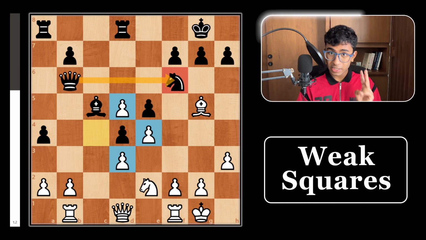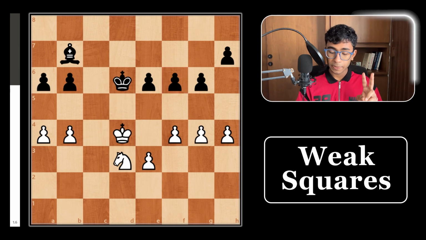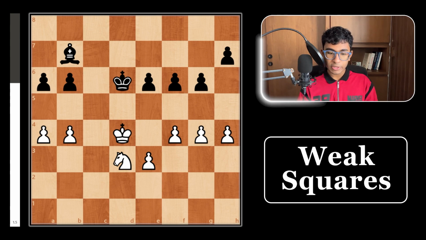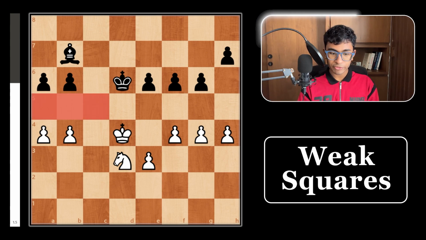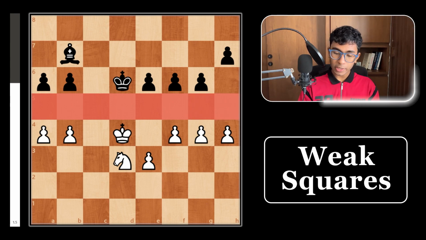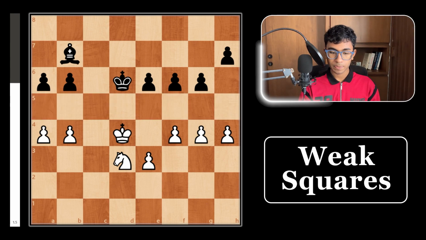So now let's move on to the second step. Second step, weaken the structure. So in this position, you see there is no particular weak square for black because every square is covered by a pawn. So we need to create weak squares. How can we do so? By pushing up the pawn.